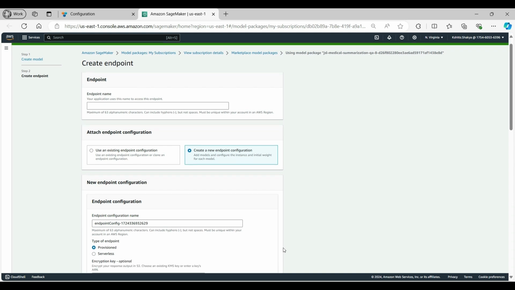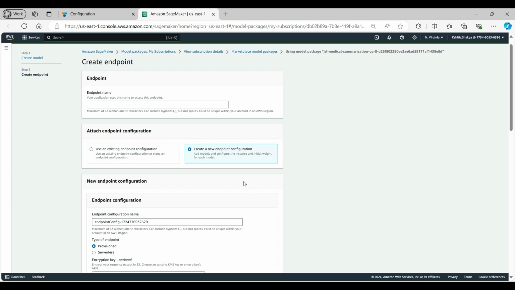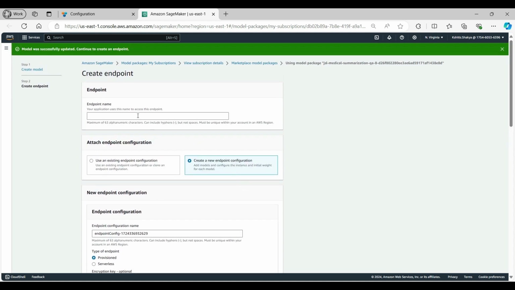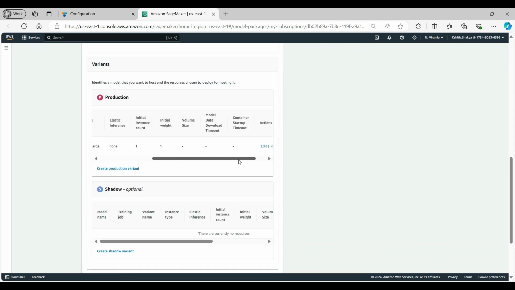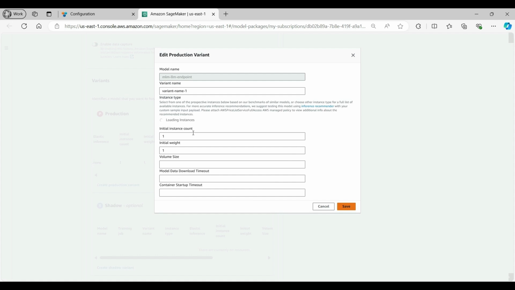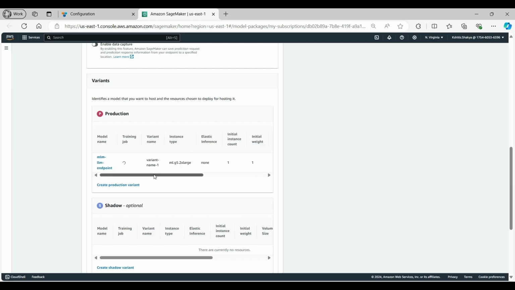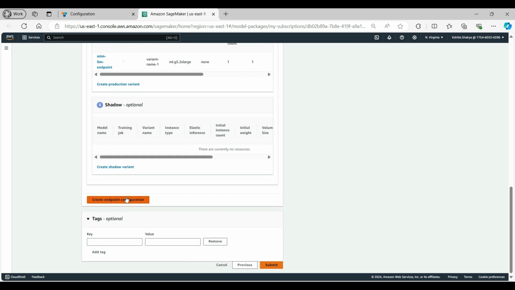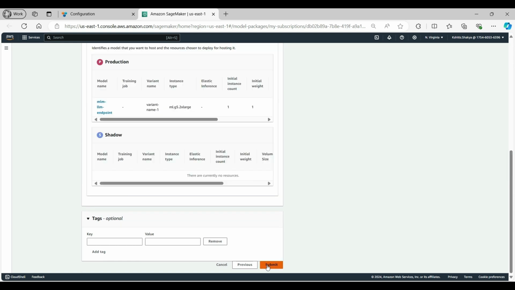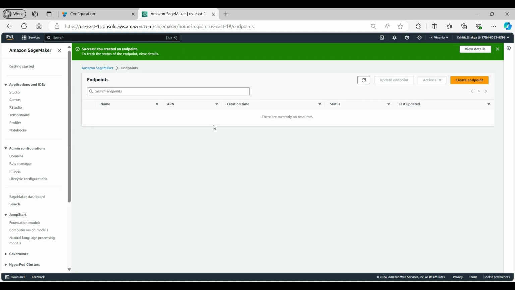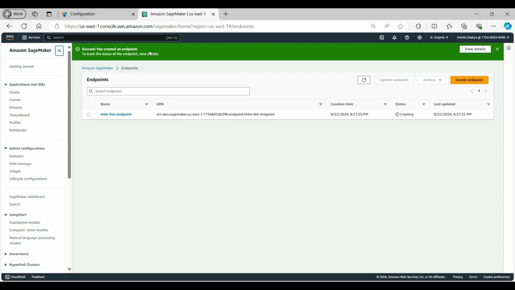The second step is to create a private API endpoint from our model. Here you will need to provide a name for the endpoint and also create a configuration for the endpoint. You can configure the instance type that you want to use as well as the number of instances. Once you are happy with your endpoint configuration, click on the Create Endpoint Configuration button to save it. Now click on the Submit button. This creates the endpoint and it takes a few minutes for the service to start.